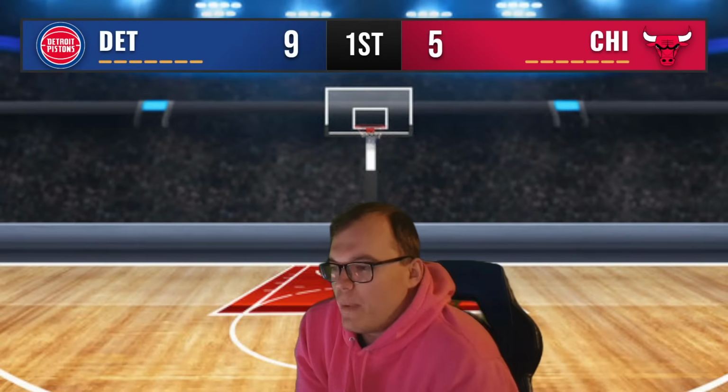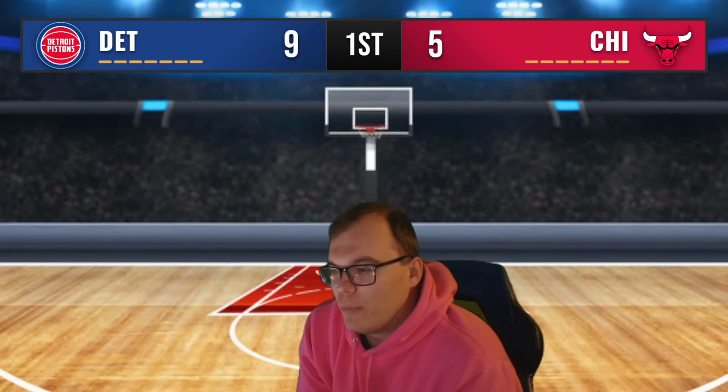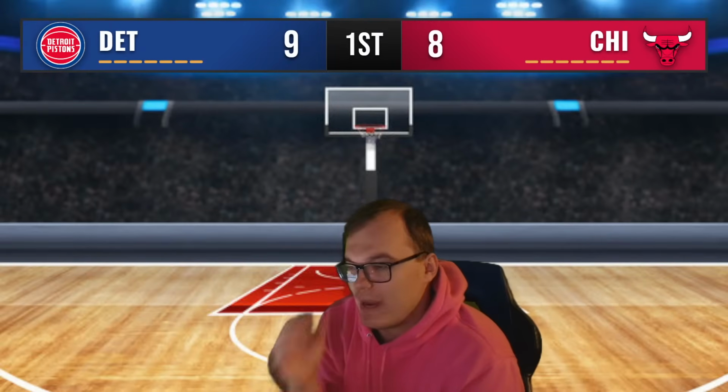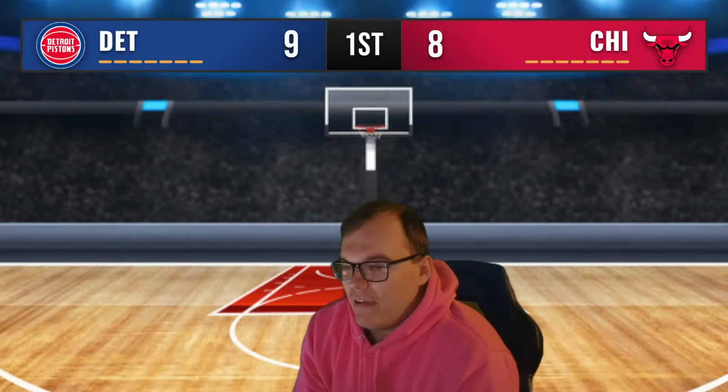Buzelis working inside the paint here. Kicks it back out to Josh Giddey. Wide open for 3 and he hits it. 9-8 basketball game. 9:35 left to play in the first quarter.